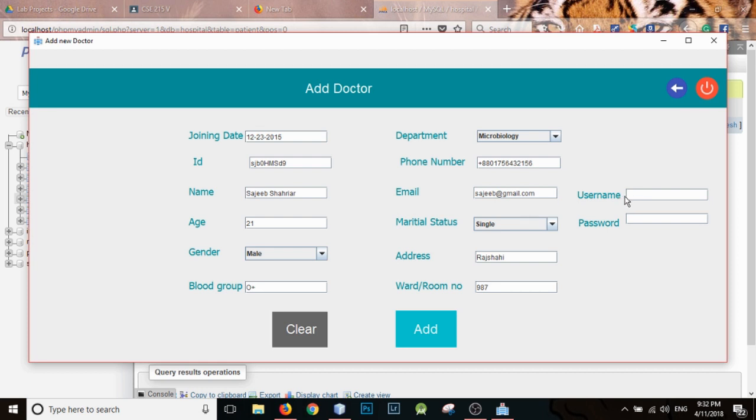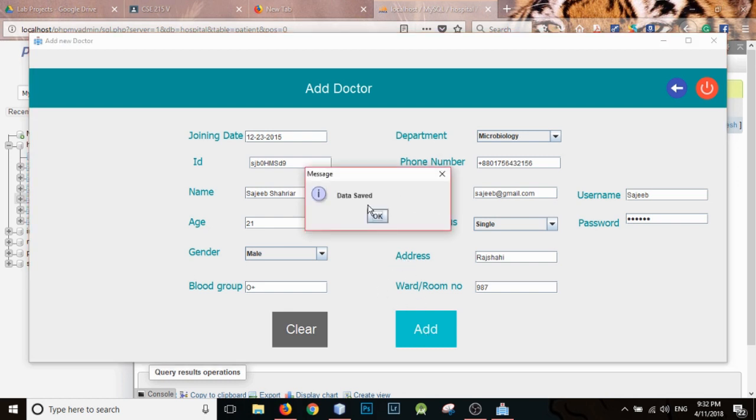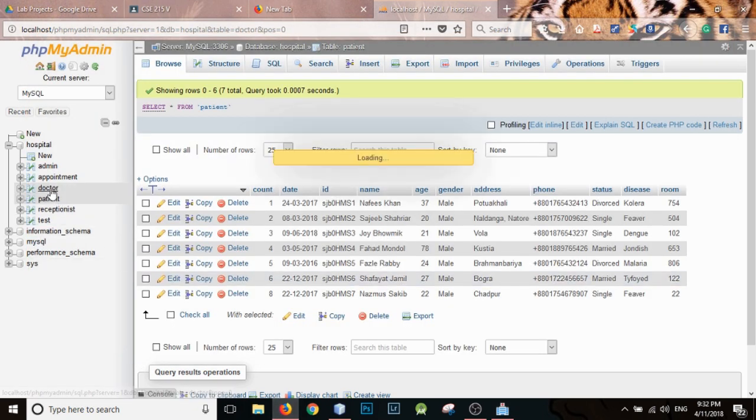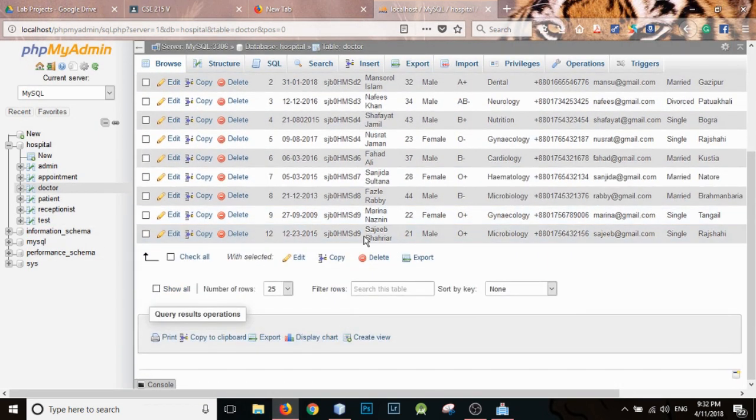And we have to give a username and password for this doctor, because there is an option of login for doctor. So without a username and password, anyone cannot log in. So we are giving a username and password. Fill all the fields. Now press the add button. That has been saved. Also, if we check the doctor table, we can see the data has been saved here.